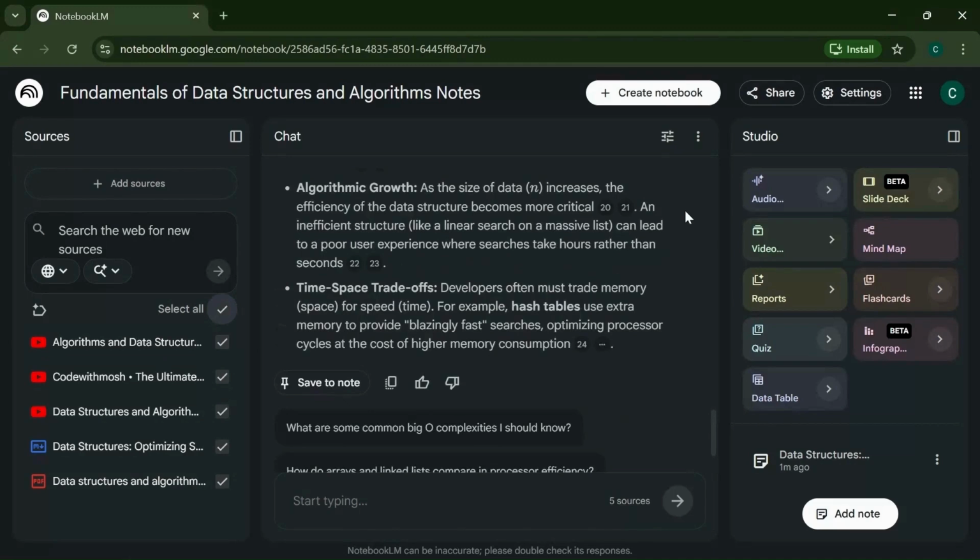First thing now, we are going to interact with this part here. This is the interesting and more useful part. We can generate audio, a slide deck, a video, and mind maps. We can do reports. We can come up with flashcards, quizzes, infographics, and data tables. So let's start by generating an audio.